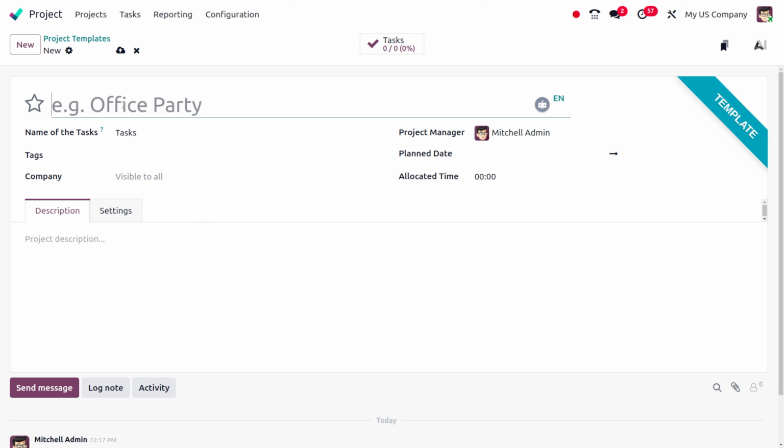Upon clicking on New here, you can find the template, and let's provide the name of the template. Let's say it's Office Party. Once it's been set, if you want to set this as favorite, you can also do so. And here you can see that we can set the name of the task. Send invitation is the name of the task.